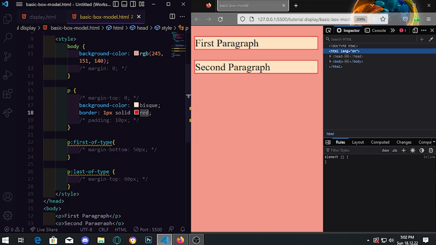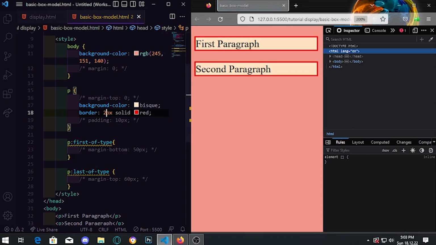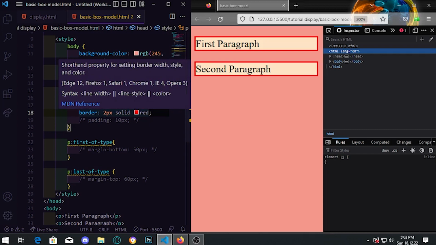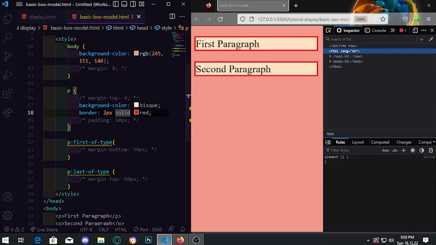Now, if we change the border width value, this one right here, for example to 2 pixels, which is a greater value, we will see the border area gets larger, and vice versa. Now, let's talk about border style. Here, the border style is solid as default. We can change it to other three values.